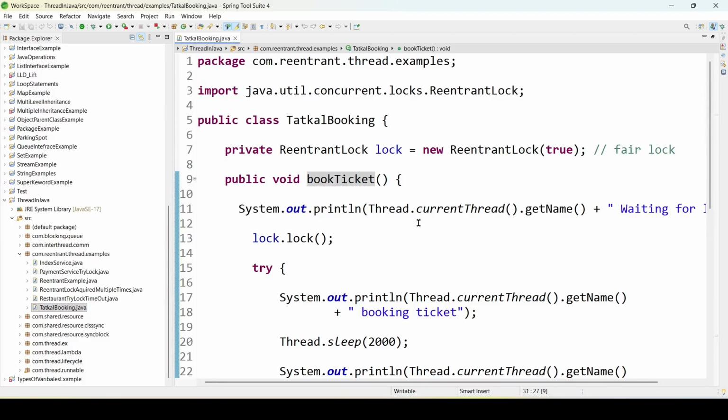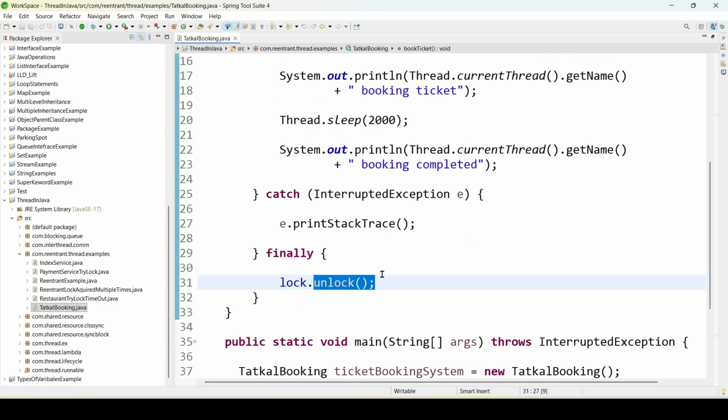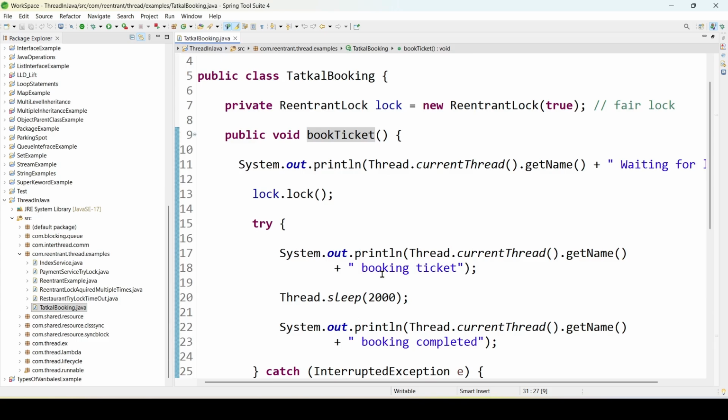One more thing we can note: whenever we call the lock method using the lock, we have to release that lock in the finally block only. This ensures that even if we get any exception, we are always releasing the lock on that object. Otherwise, the thread holding the lock will keep on holding it, so other threads won't get the chance. Yeah, that's it about the ReentrantLock.